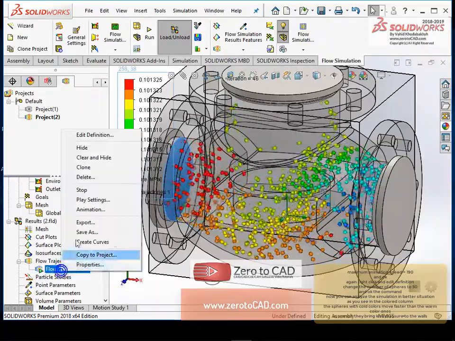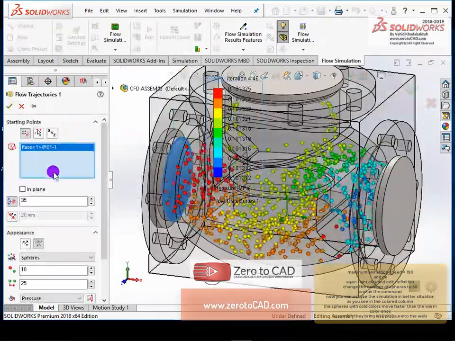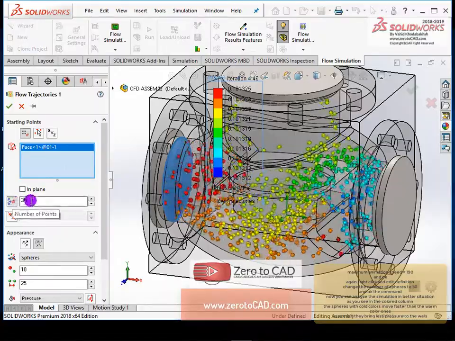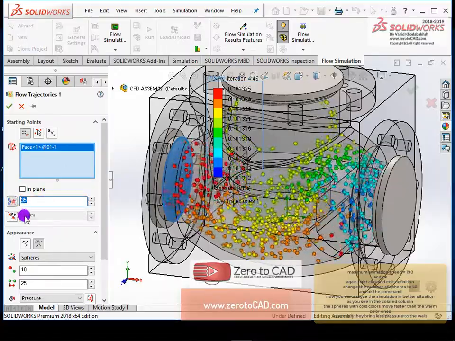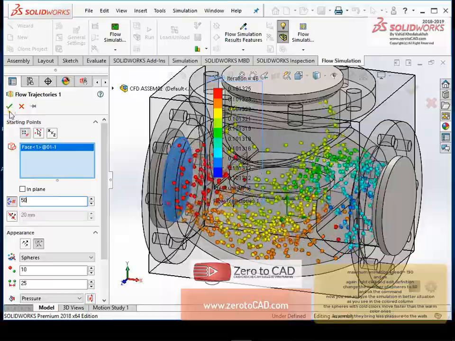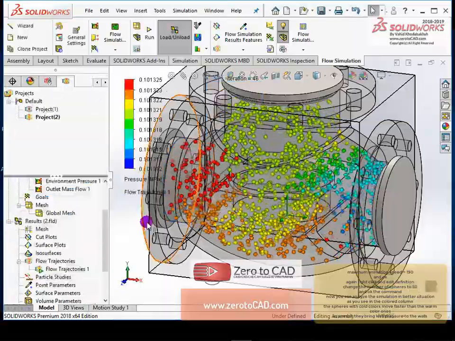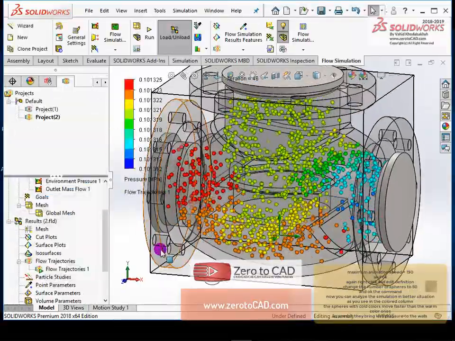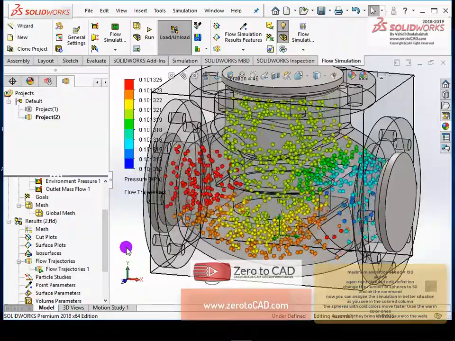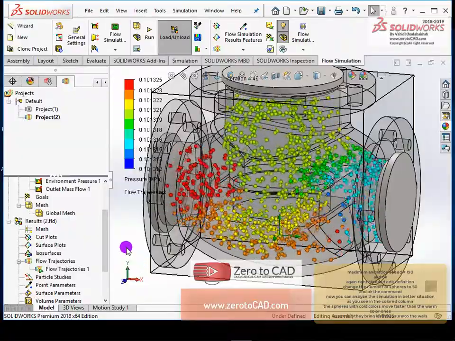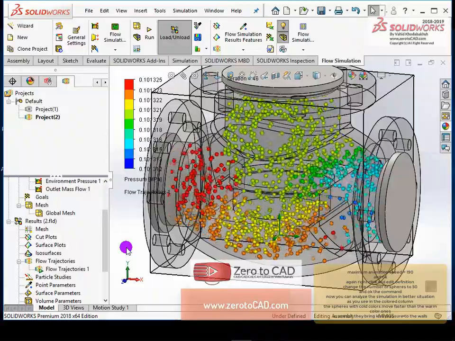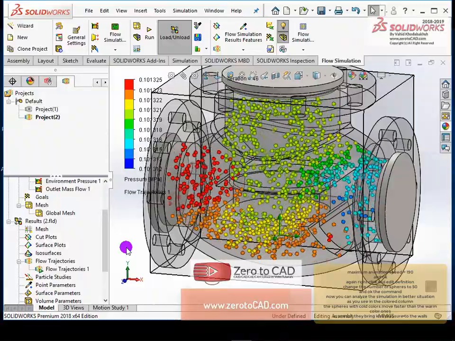Again, right-click and edit definition. Change the number of spheres to 50. And OK the command. Now you can analyze the simulation in a better situation. As you see in the colored column, the spheres with cold colors move faster than the warm colored ones.